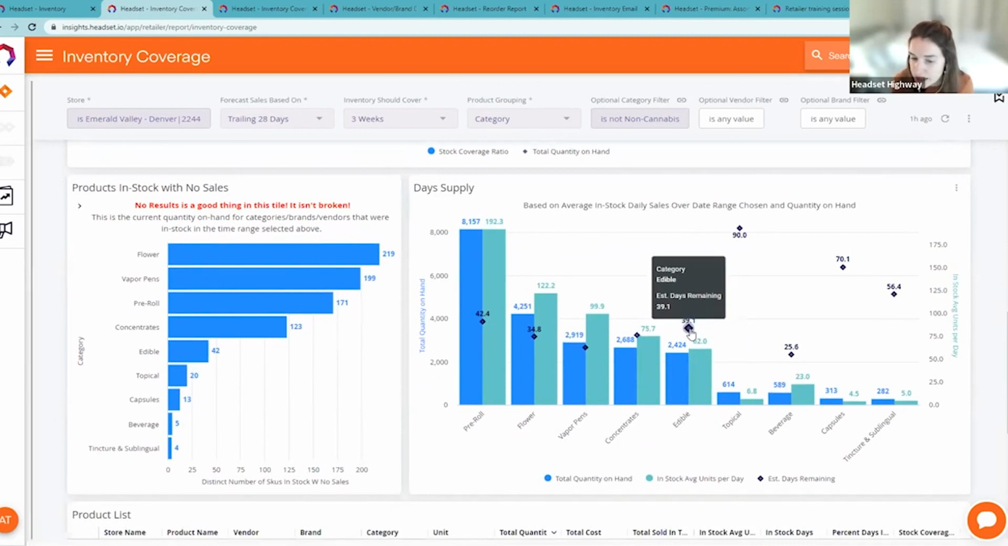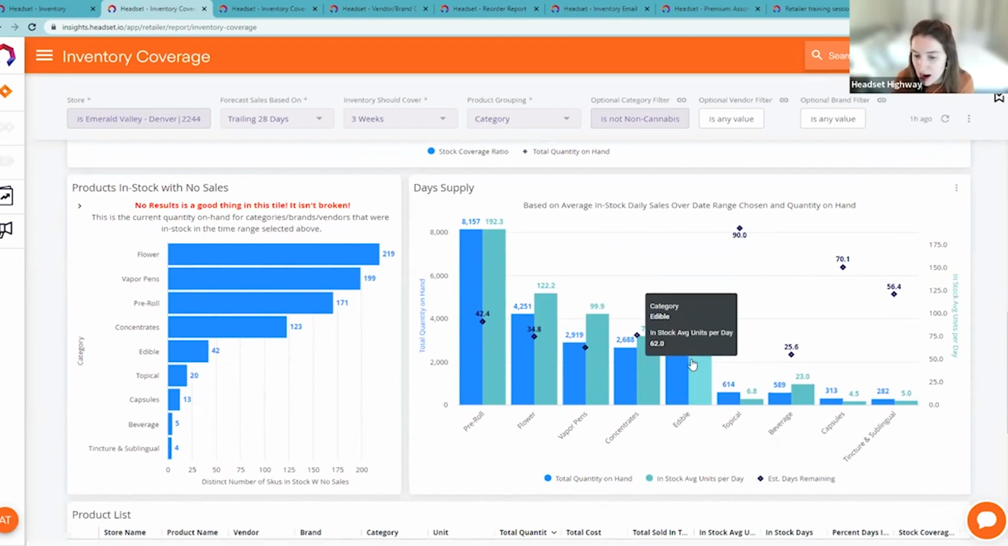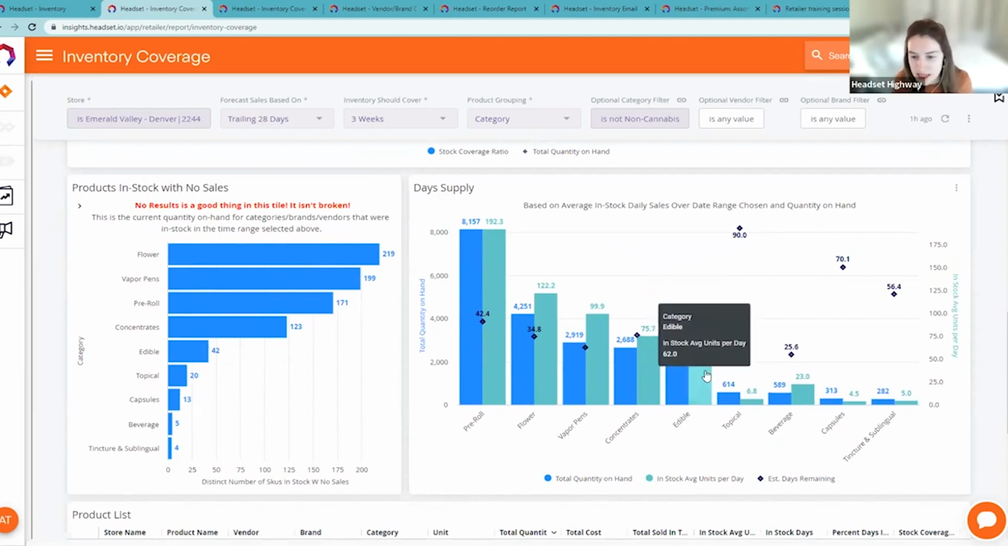If we hover over the black diamond this time, it says how many days we have remaining. So we have about 39 days left of supply on hand for edibles. And we have an in-stock average units per day of 62. So basically what this means is, on average, how many units of edibles do you sell per day?